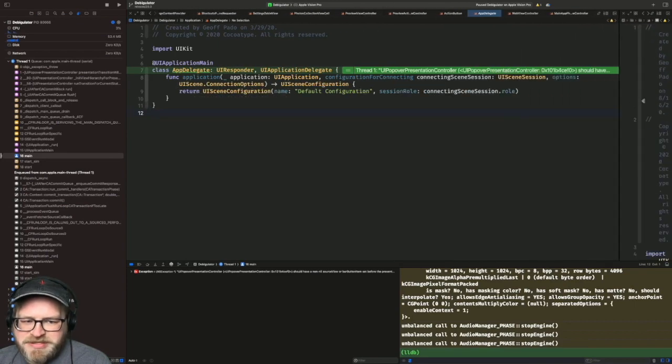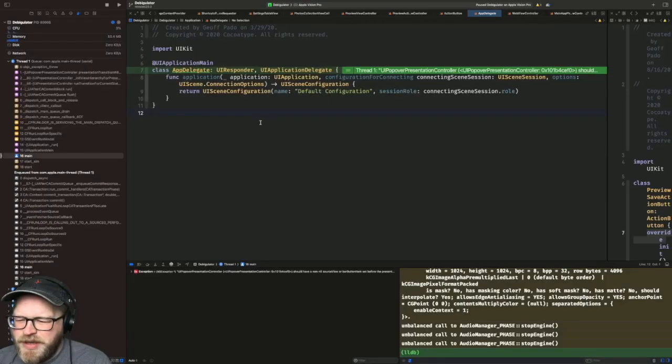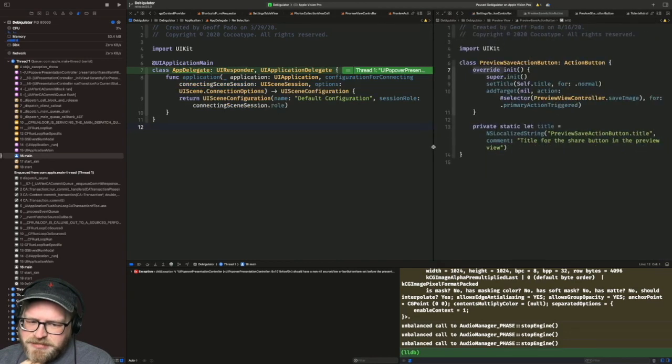UI popover presentation controller should have... It shouldn't have a popover presentation controller. Why is it a popover? That doesn't make any sense. This is Vision OS, not iPad OS.